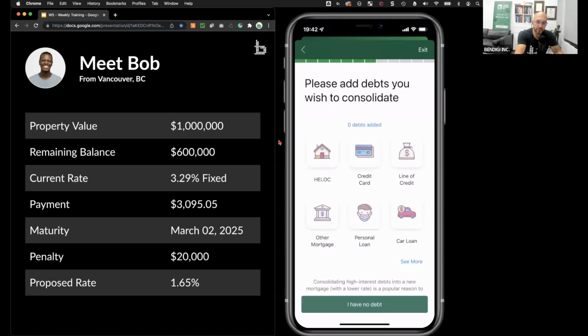Please add debts you wish to consolidate. So in this training session, we won't do any debt consolidation. So I will skip this screen. I have no debt.